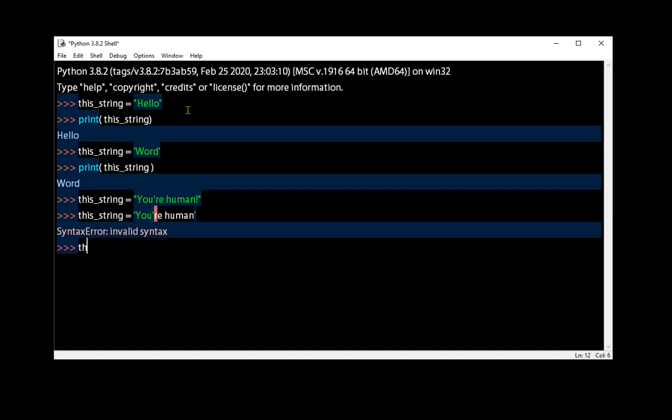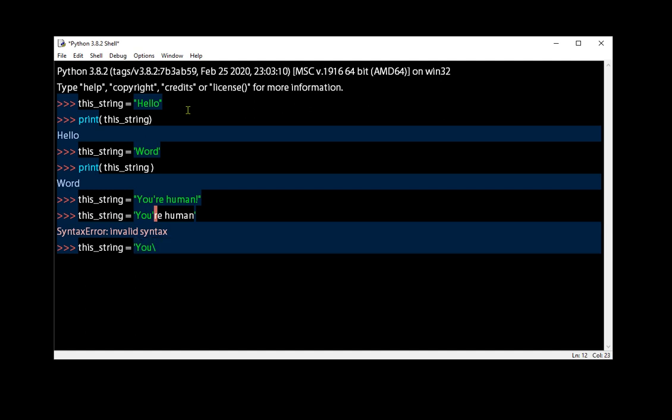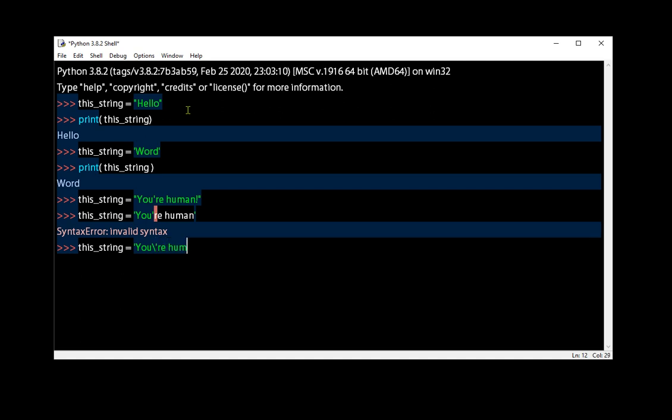So to fix that, the way you would do it is type u, and then you have a backslash, okay, followed by the single quote, and then human. You see it works perfectly. So that is something you need to watch out for when working with strings.